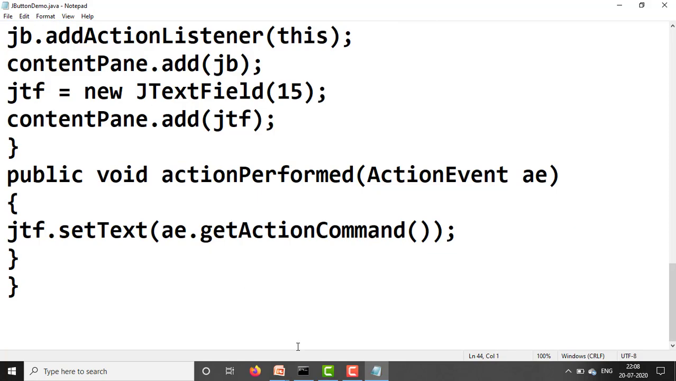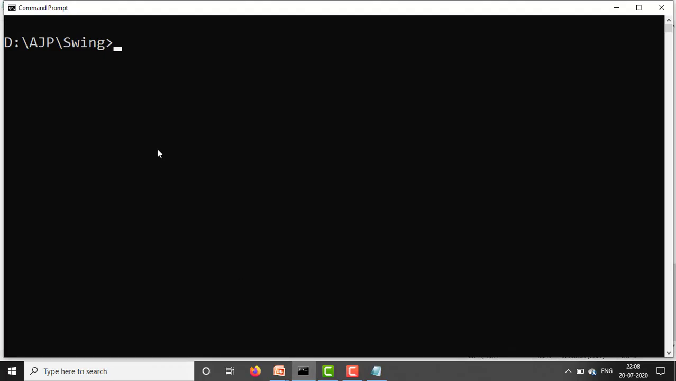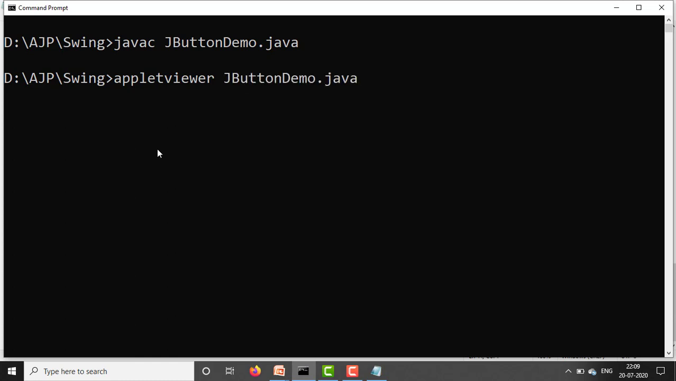Okay, see the output for this example. JButtonDemo. javac JButtonDemo.java. Compilation is successful. appletviewer JButtonDemo.java.